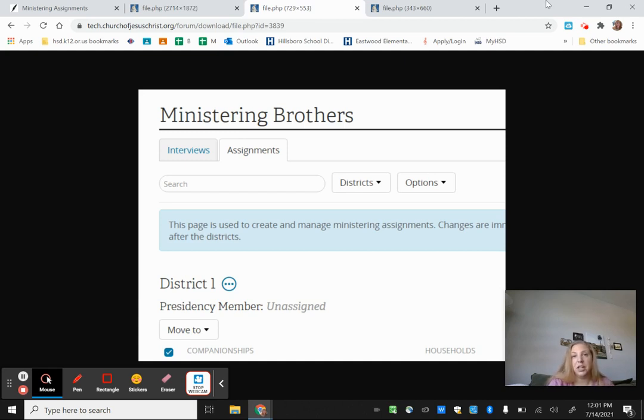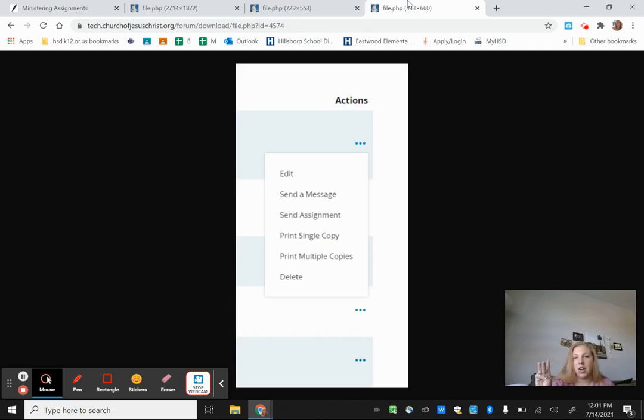So things you could do on this page, I'll go to a different picture, is if you go to the three dots under actions on each companionship strip, you'll see there's this drop-down list. I believe it still looks like this. But you'll be able to edit your companionships or send a message or their assignment to them. So if you just updated your ministry assignments, you can say, hey, just letting you know, this is your new assignment. The sister just moved in the ward or whatever, and you can also print it like how we used to do for visiting teaching, at least in my wards. They would print it off and like cut it into little strips so that way we can each have our own assignment. So that's print single copy for individuals or multiple copies, for all of the companionship.